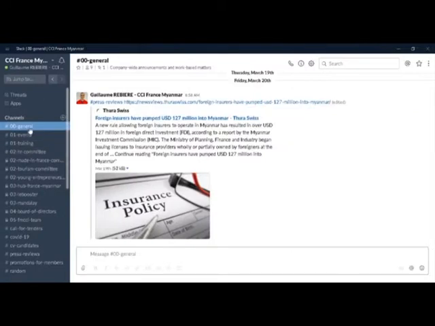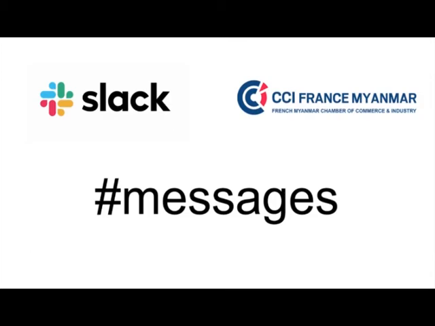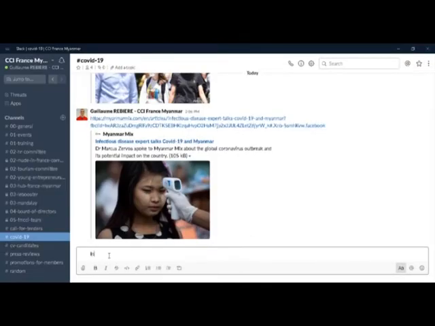Channels are like groups on WhatsApp or LinkedIn. They are organized by topic or by project. You have open channels, which you can join freely, or there are private channels to which admins have to invite you. Writing a message on Slack is very similar to writing on Facebook or LinkedIn.